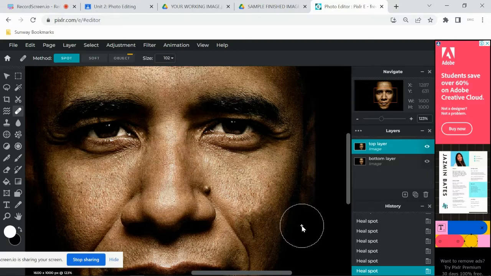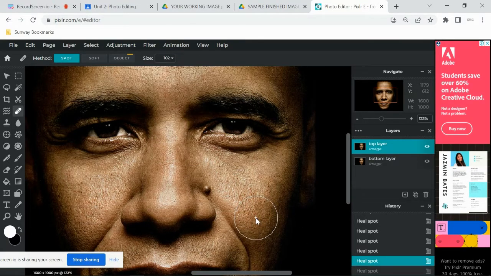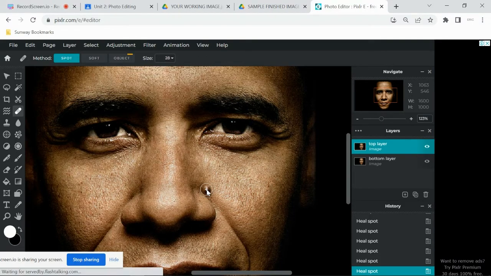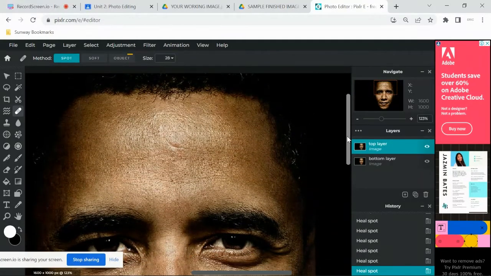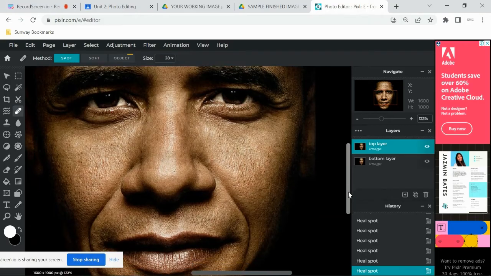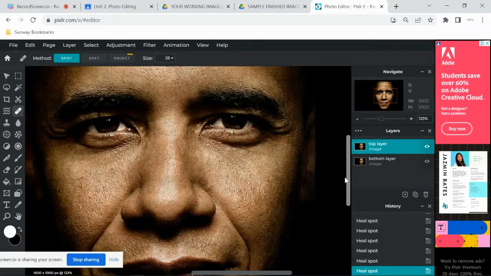So I'll just press Control Z to go back, and make my brush smaller, a bit smaller. I'm going to use the comma because it's much easier for me. And I'll click on that, and then I can also do this mole. So I'll press period, and there we go. I think that's pretty good. That's most of the spots.